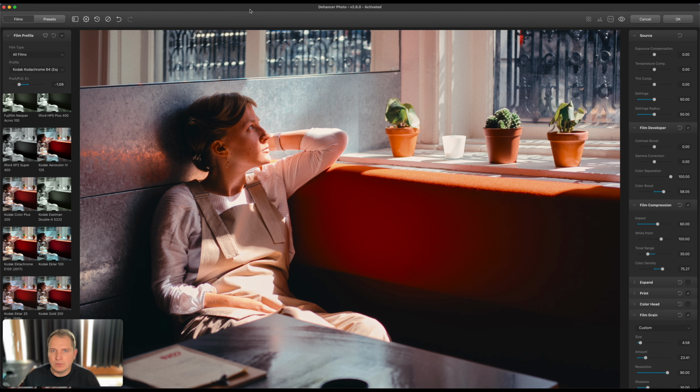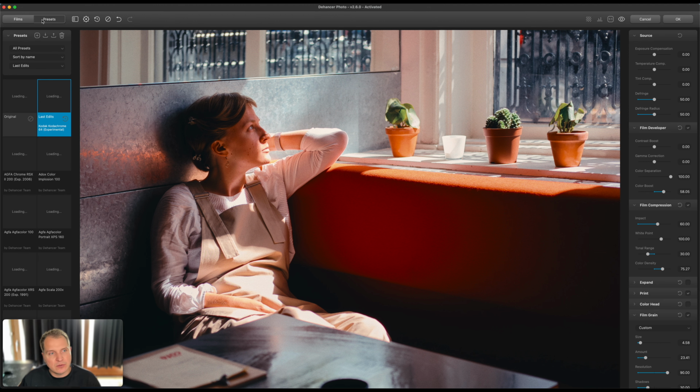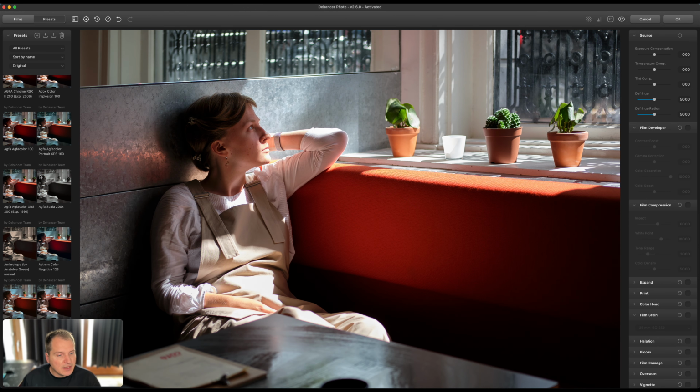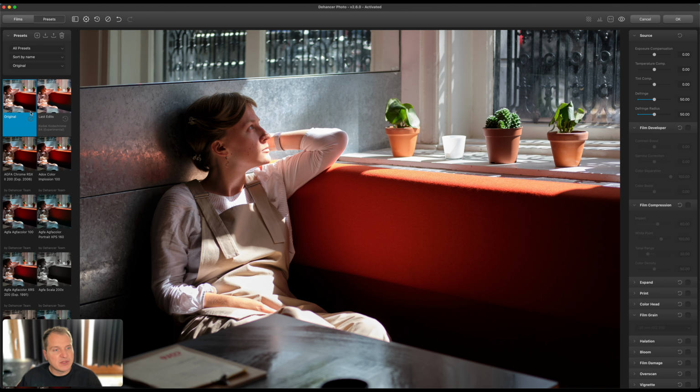Okay, so that's it. The Dehancer Photo plugin just opens it in a new window. So we are kind of out of the Capture One interface right now. So let's go a little bit through the menu. On the left, you see the films. To the right of the films, but still on the left in the menu, you see the presets. These are presets, the majority of them done by the Dehancer team themselves. And you can see also that there are some last edits that I did.